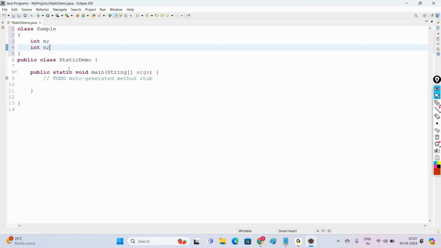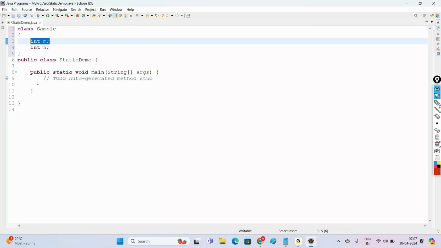Now, if I take int m, since this m, I did not use any static keyword. So if I want to access this m outside of the class, we have to create what? An object. And what is the definition of object I have given? An instance of a class is called an object. So we call this type of variable a non-static or instance variable. I want to access this variable outside of the class, meaning I have to create an object. That's the reason the name is instance or non-static variable.